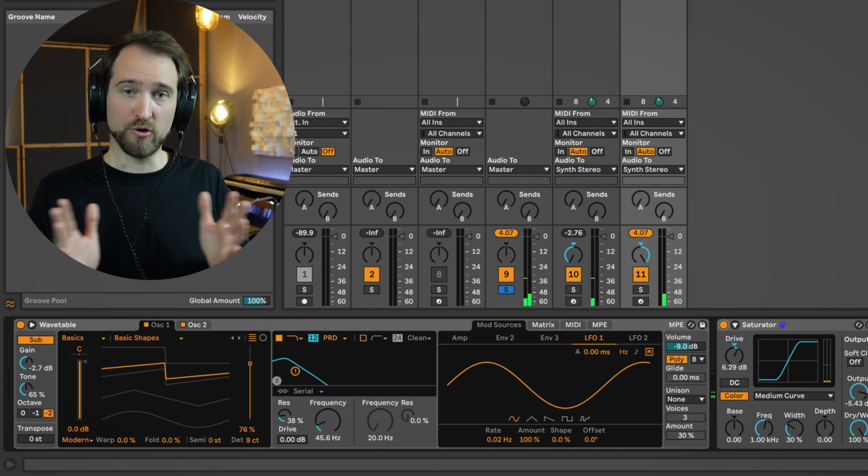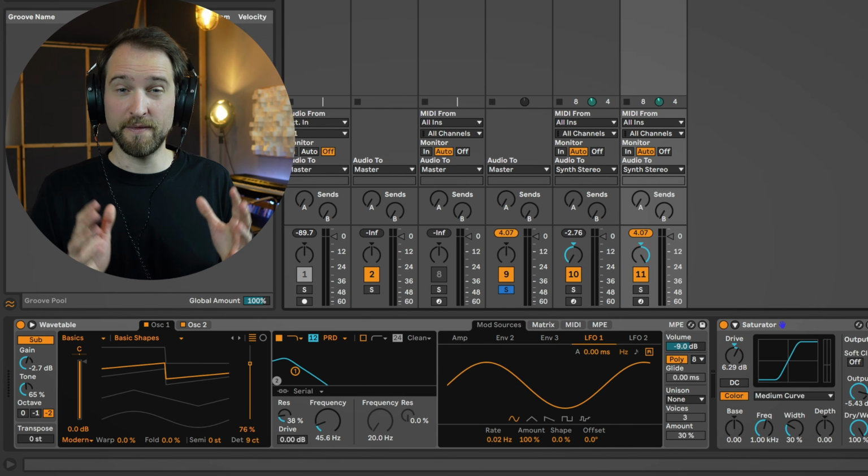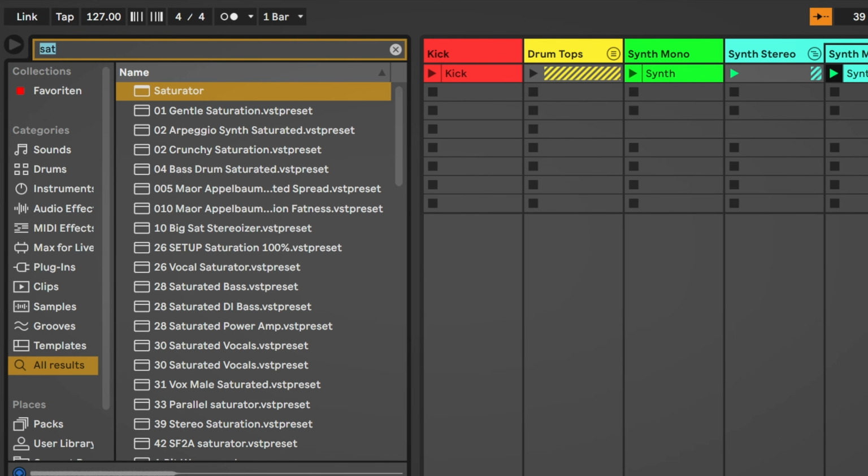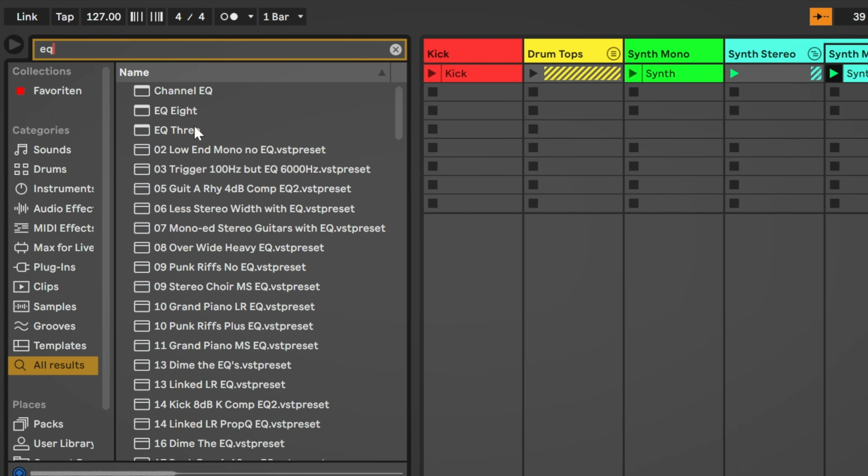And once again, we get more separation between the two channels. You can then EQ both of those channels individually in slightly different ways. So any EQ will work. You can just use the stock EQ from Ableton. It really doesn't matter. So we'll use the EQ8 here.